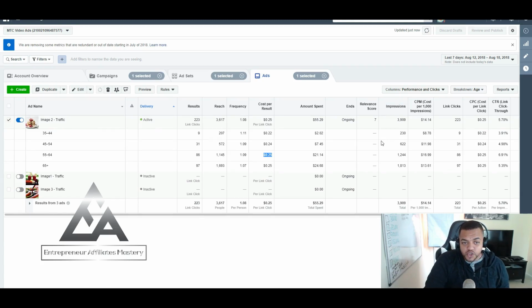So then what I could do hypothetically, I could take this age range 55 through 64 and I could run a small test to target that audience specifically and see if they make me conversions. So these are some micro tests that we can start doing and test that age group and see how it actually converts.